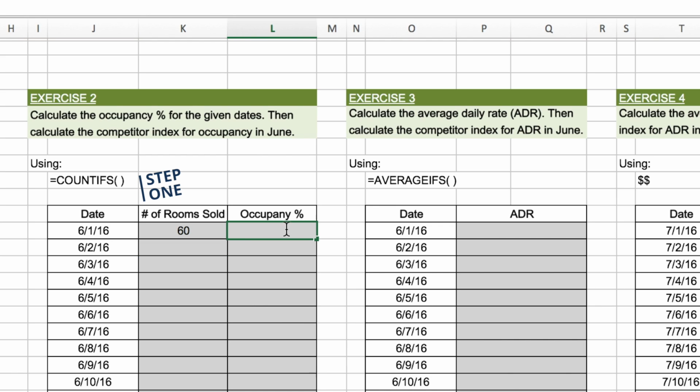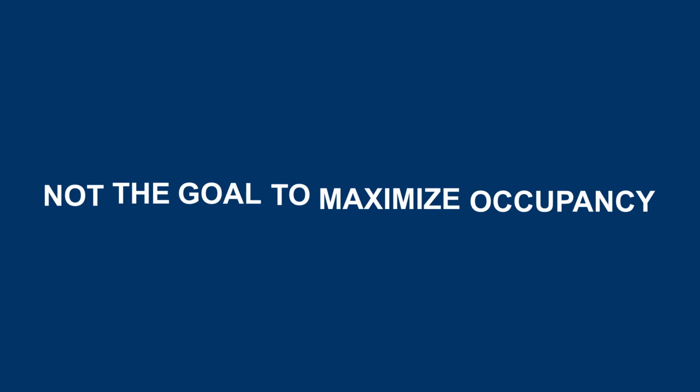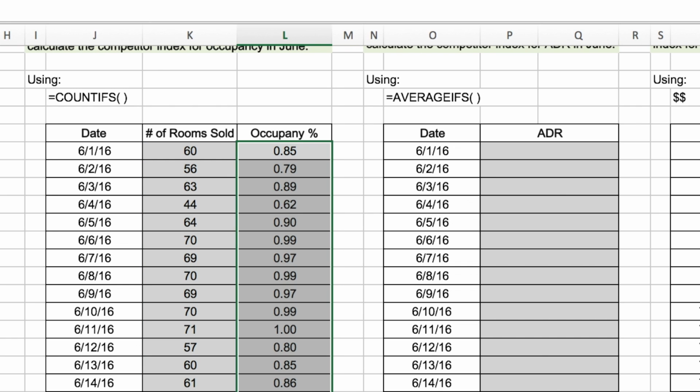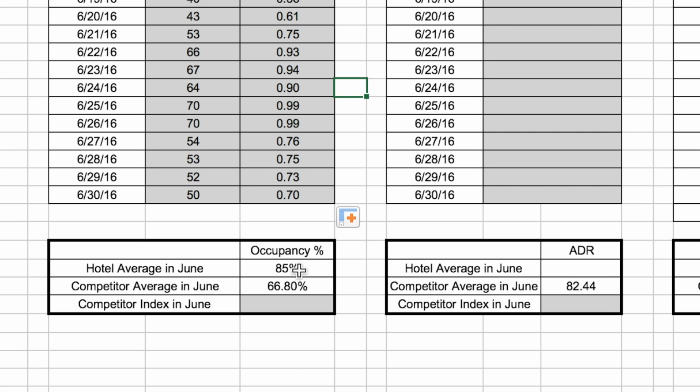With this number, it would be divided by the total number of rooms at the hotel, and we would be able to get the occupancy. Now, previously in this video, I stated that it should never be the goal for a hotel to maximize occupancy. And I'm going to show you what I mean by this. So we are going to create a competitor index for June's occupancy. Using our index formula that you just learned, we divide the hotel's metric, which in this case is occupancy, not RevPAR, by the competitor's occupancy, and the number comes out to 127.